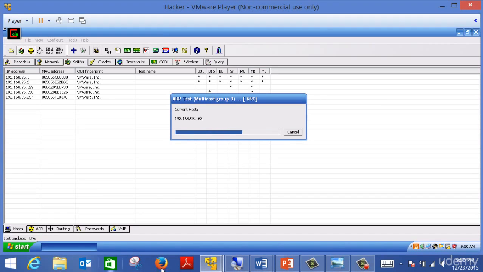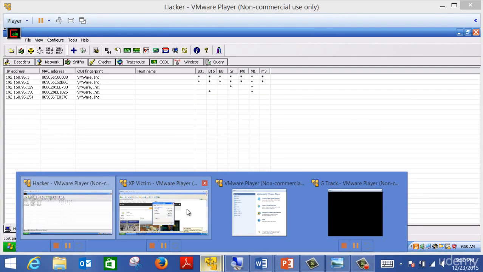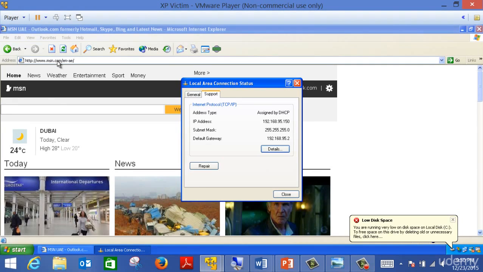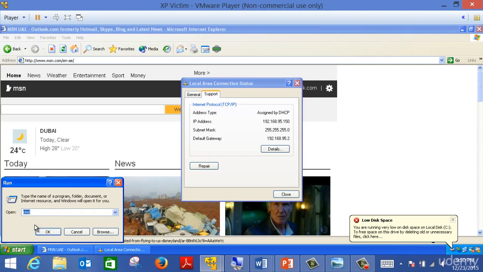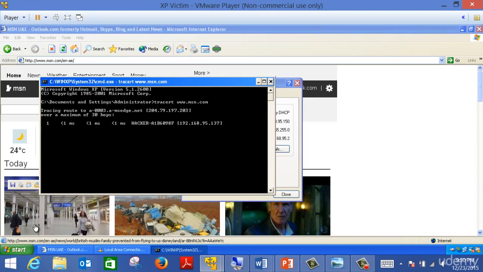Now, while it's scanning, I want to show you something regarding the victim machine. If you open the victim machine and go to any website, as we mentioned in the previous video, the traffic goes from this machine to the switch, to the router, to the website. We can verify that using a specific command. If we open the command prompt and type a command called tracert, and we specify www.msn.com, it will show us the path of the traffic.